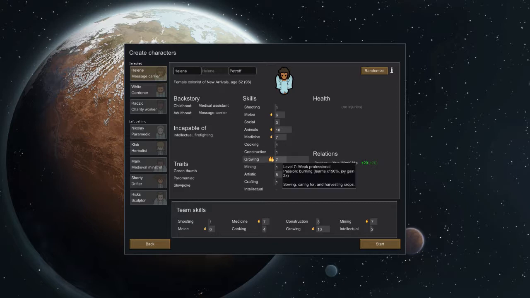She does like growing though, and that is very, very important on Rimworld, especially when you start out. If you can start out with somebody who's already good at it, which is a level 7 out of 20, not bad, and then has a burning passion for it, it means that they're going to be able to grow more crops, better crops. They'll be able to plant them faster. They'll be able to harvest them and get more actual yield from when they cut things down.